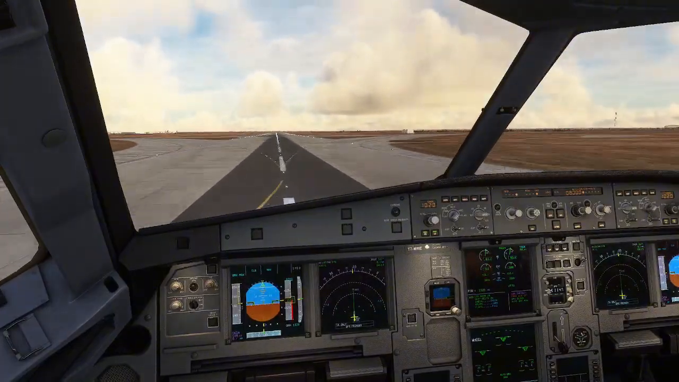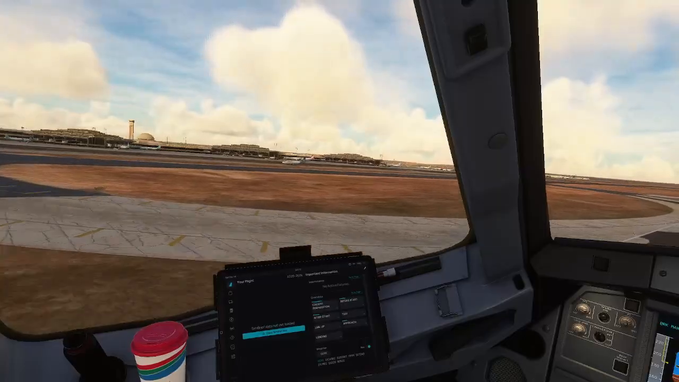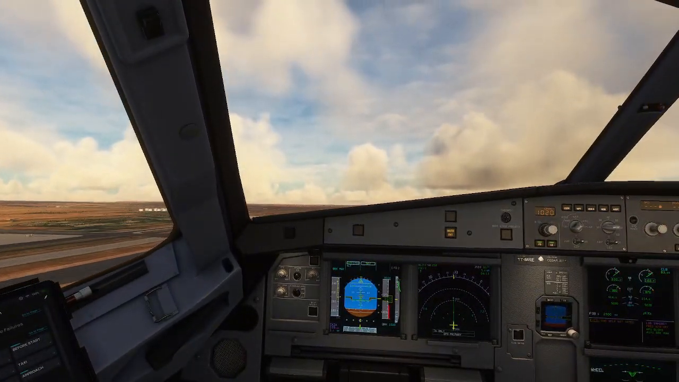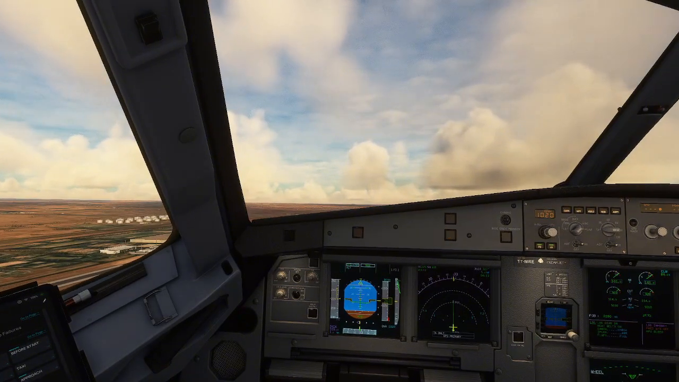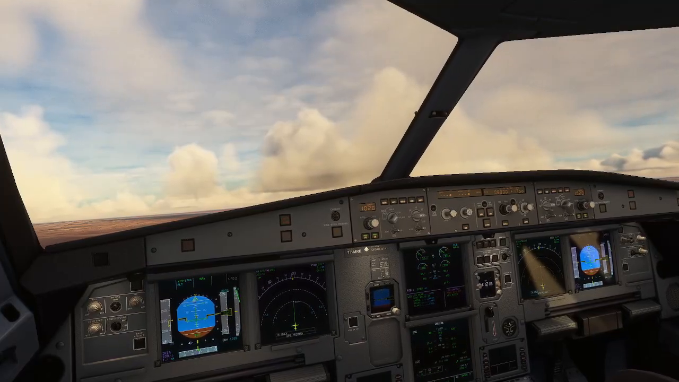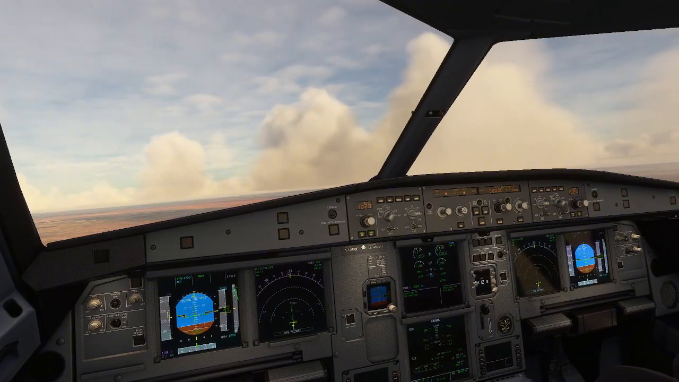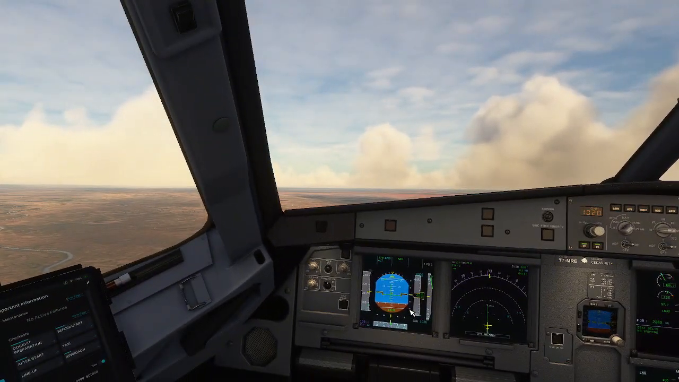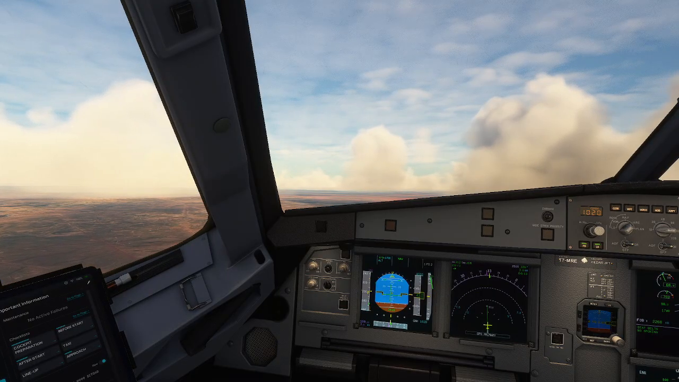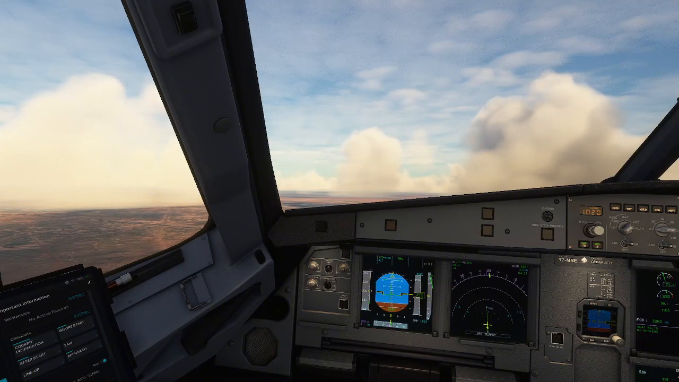Rotate. Positive rate of climb. Gear up. Cedar Jet 291, frequency change approved. Have a safe night. Roger that, frequency change 122.8. Bye bye.